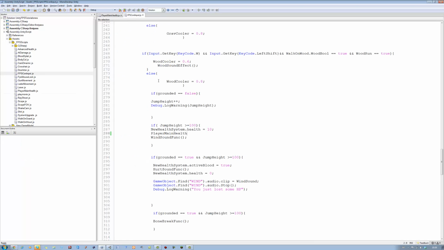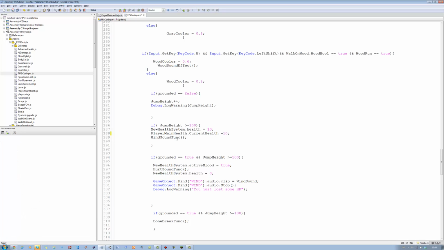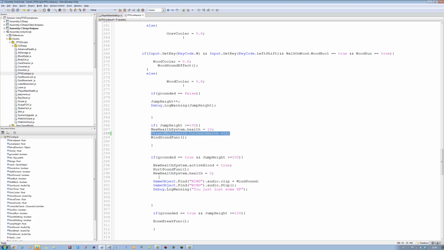And save it. Where was it? There we go. We want to access the player's current health, so current health is going to be equal to 10, so halfway when we're falling down, sorry, when we reach 100, just set the health to 10. Copy and paste that into this one as well, and set it to 0, and then the body will destroy itself, and this should work.